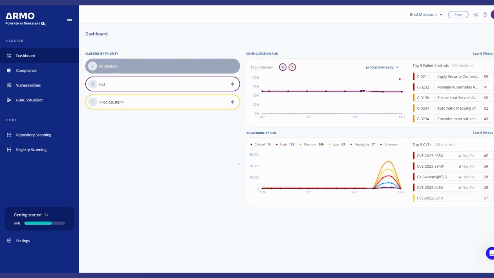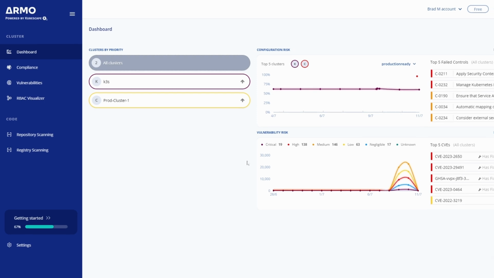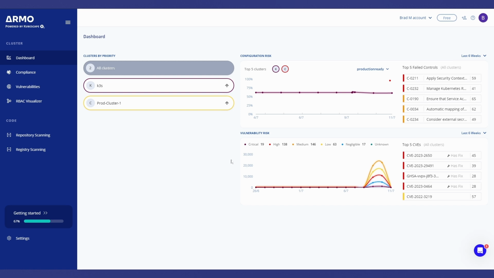Let's go over the left-hand side, all the different features that are currently available on the ARMO platform. There's going to be more in the future. They're constantly developing new features, but what's available right now is this simple dashboard view, which gives you the configuration risk and vulnerability risk over time.